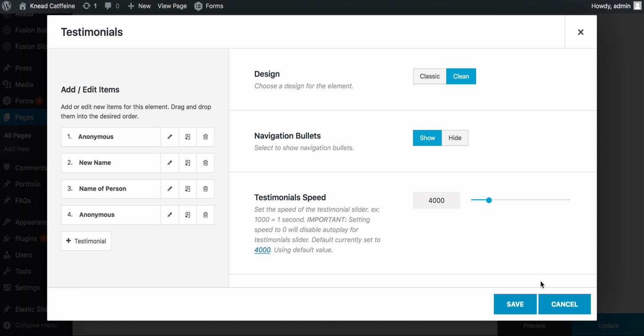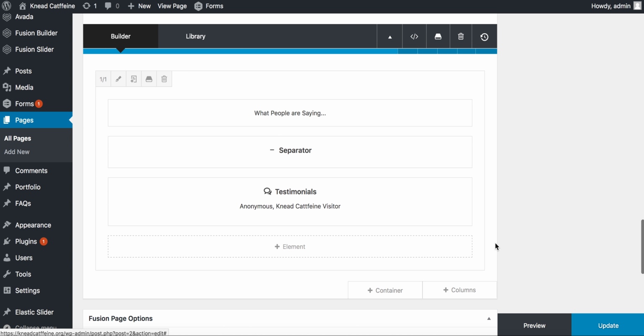So in this case, we're not going to save any of this because it's not live at this point. So I'm just going to click Cancel, but should you have made those updates, you would click Save. So once we press Cancel, now we've gone over how to change images, how to change text, and how to change your testimonials.